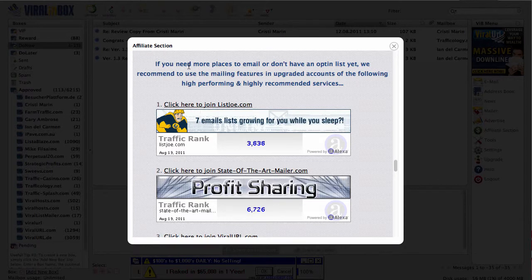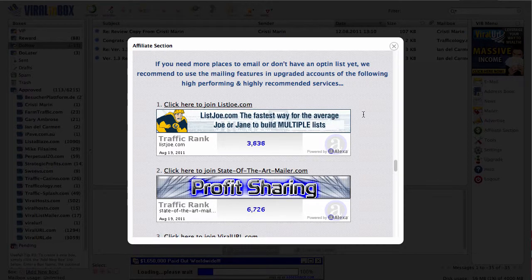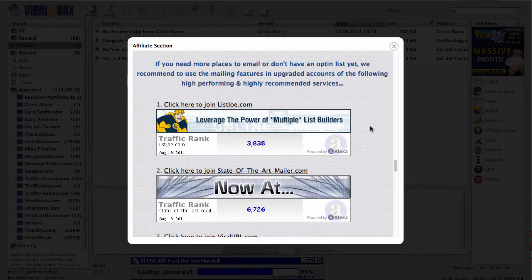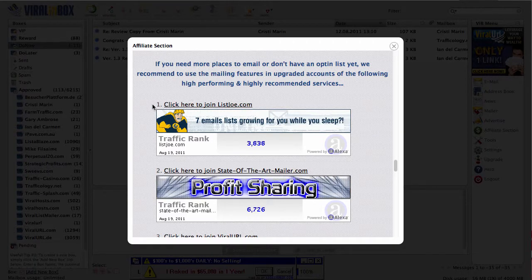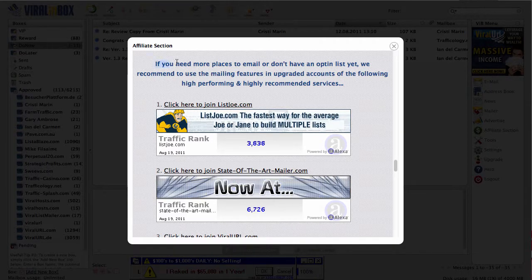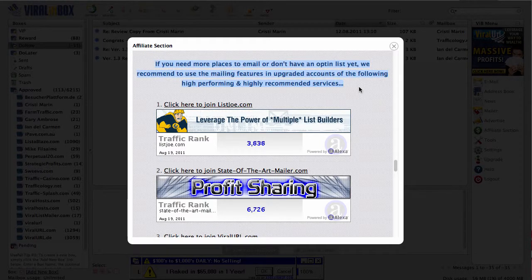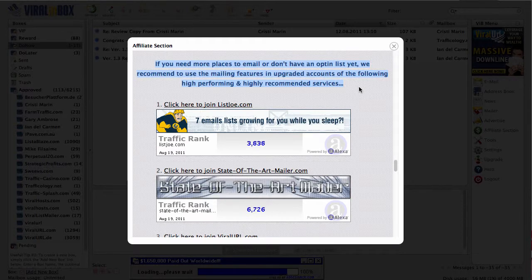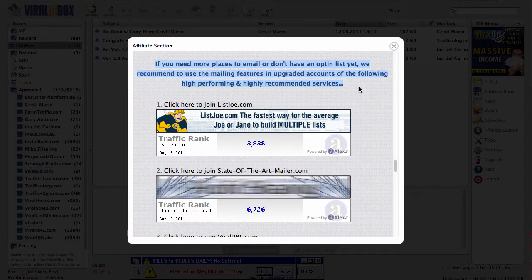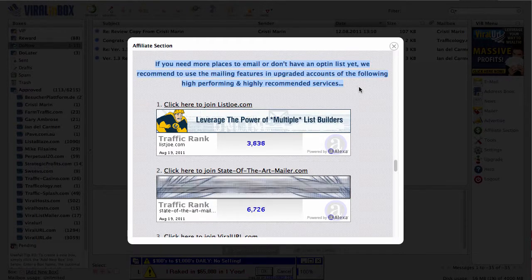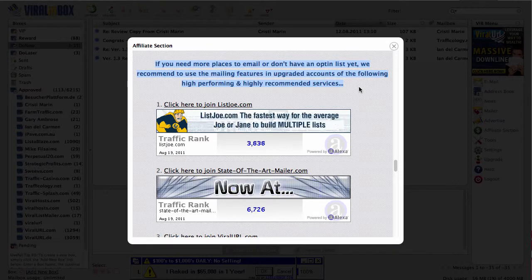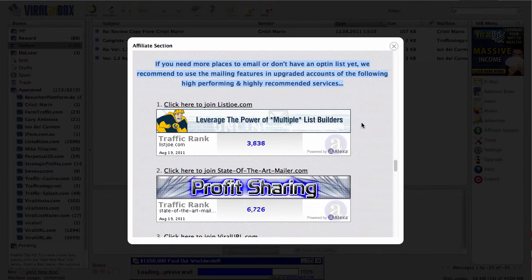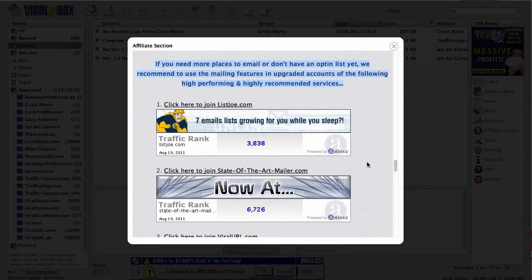You might have seen this before in any of our sites, in the members area. You find an area, for example, underneath the section where we have the email ad copy that members can use to promote our site. We give this list here, and the text on top says: if you need more places to email or don't have an opt-in list yet, we recommend to use the mailing features in upgraded accounts of the following high-performing and highly recommended services. And these underneath here could be your site if it's not already in here.